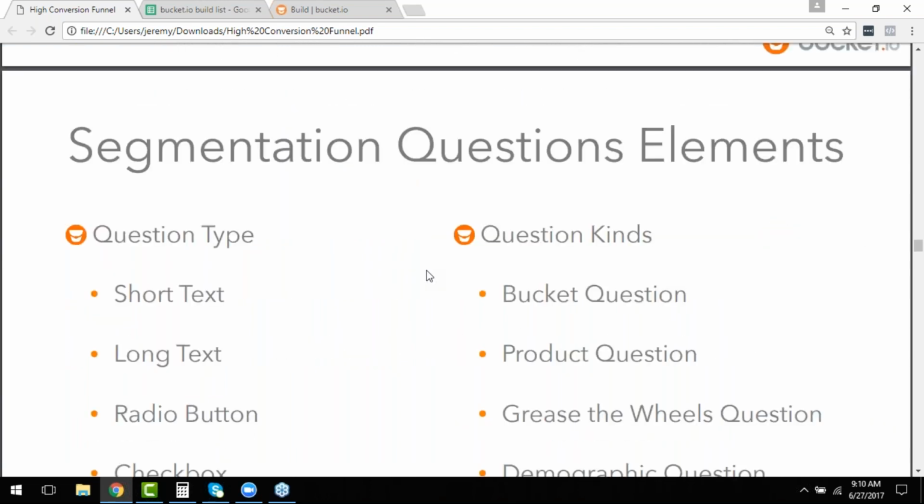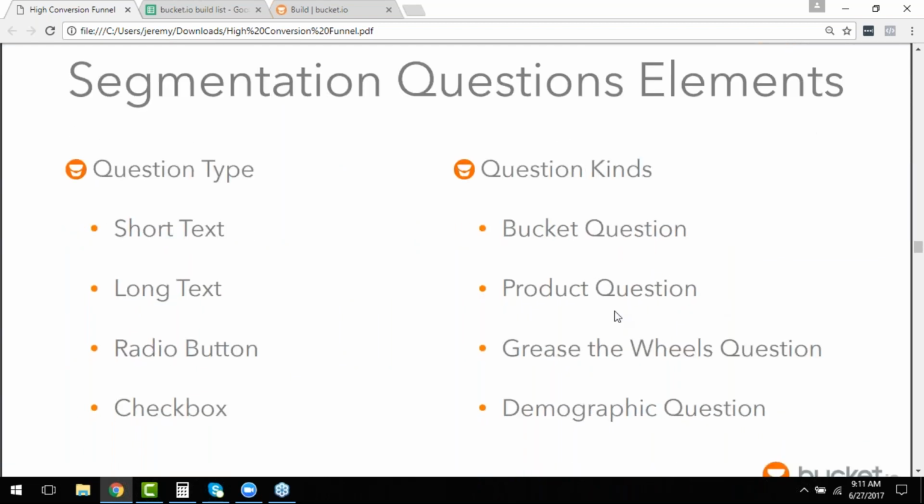You can ask all different types of questions. You can do a segmentation question, a bucket question. You can ask them questions about product to help you make a decision later on, or determine which product they should go to. You can use what's called a grease the wheels type question, where if you've got some maybe heavier questions at the beginning, maybe ask a super simple one up front just to get the gears turning. And then you can ask demographic questions, if you want to determine the demographics of who's coming through your funnel.